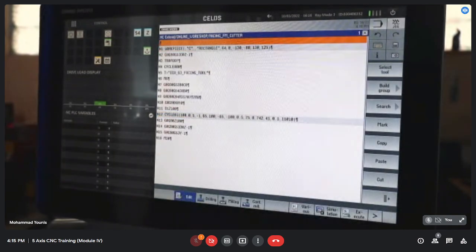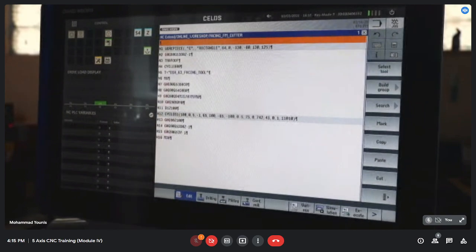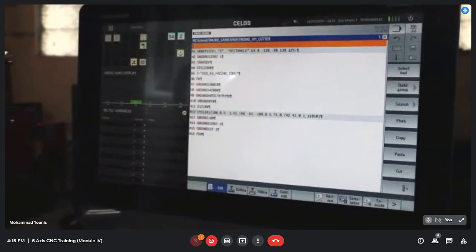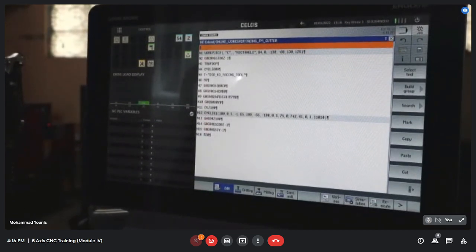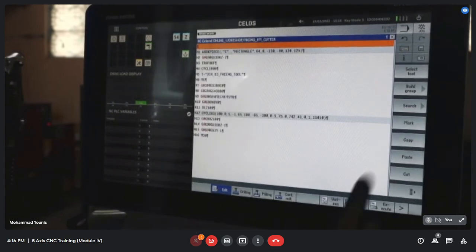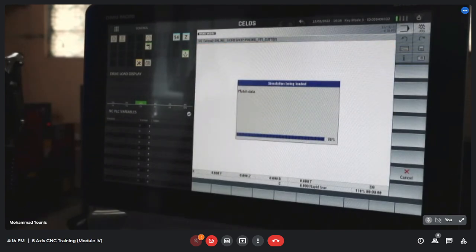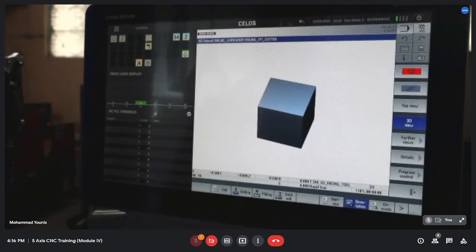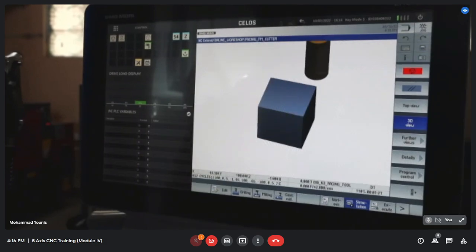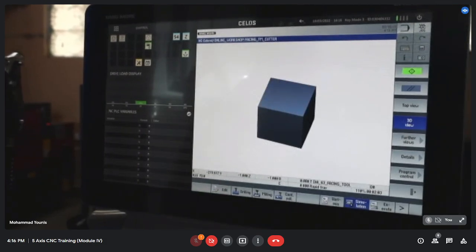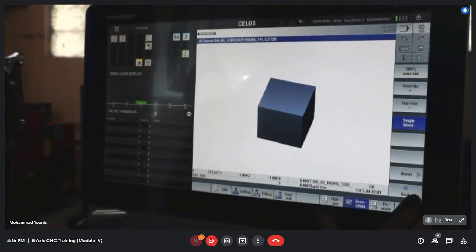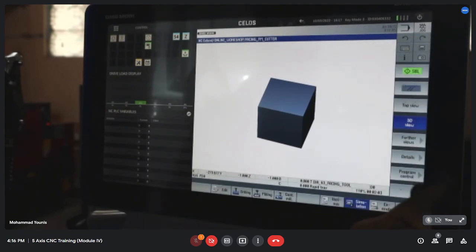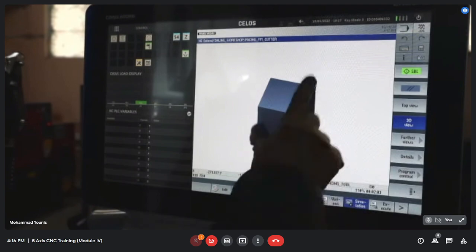So this is the program for the face milling operation. I'll be discussing it in detail, I think tomorrow. But this time I'm just going to run this program directly. So first we can see here the simulation of this coding. So this is the simulation. This is exactly showing the movement of the tool, how it's cutting the material, removing the material from the top surface. So we'll be running it in single block mode.